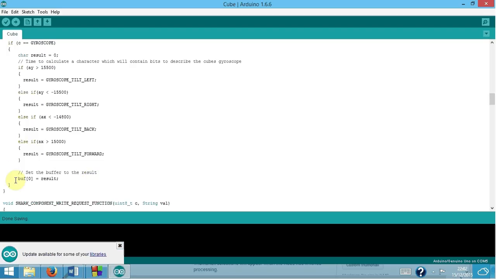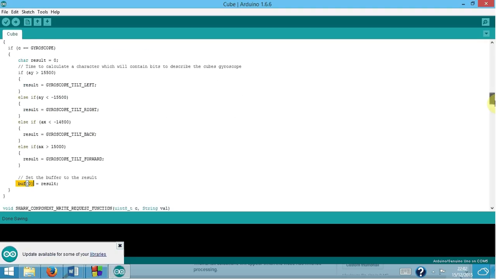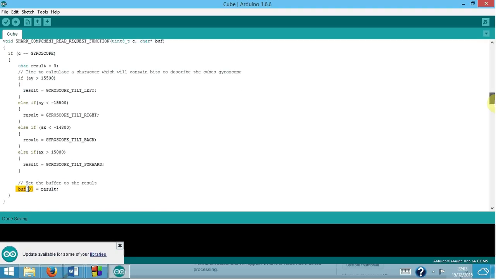So down here, anything we set the buffer to in this function will basically be sent to the Shark device reading from the component.